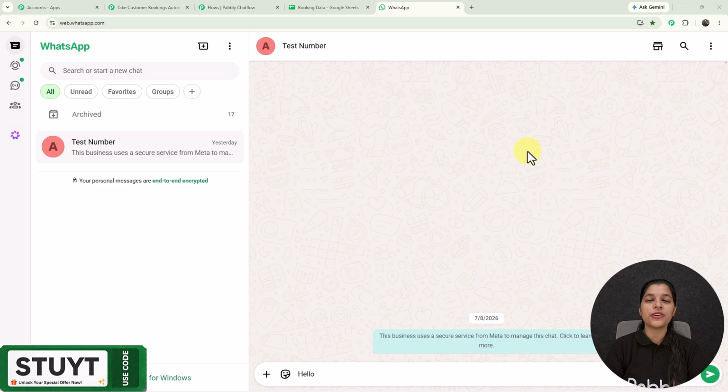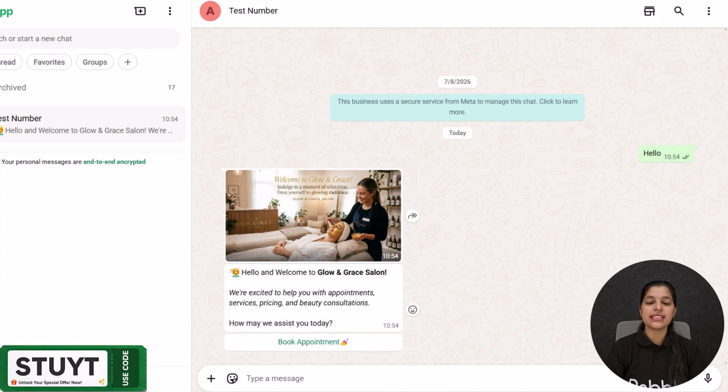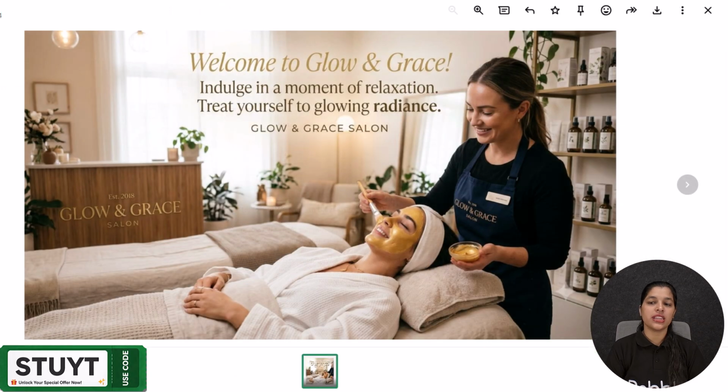Let me show you how you can take your customers booking automatically on WhatsApp. So here, as a customer or the user, I'm going to enter this message, that is hello, and my WhatsApp chatbot will be initiated. And right here you can see that I'm getting this welcome message with this button that is book appointment. So here I'm going to select it, and here I'm getting the image with this message as well.